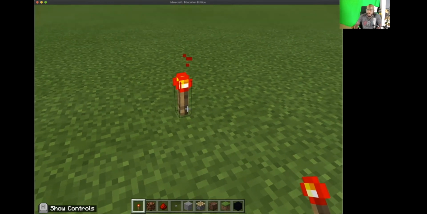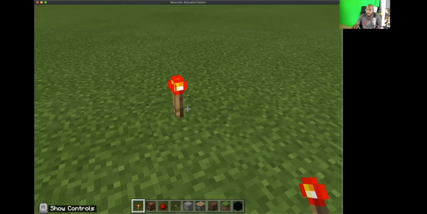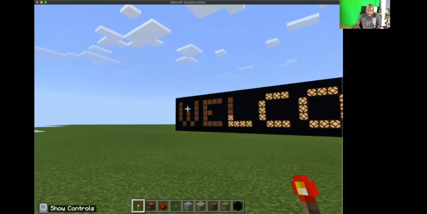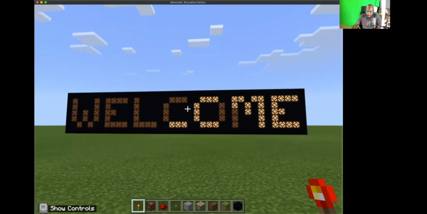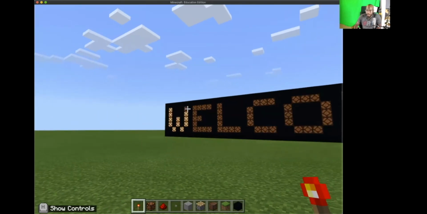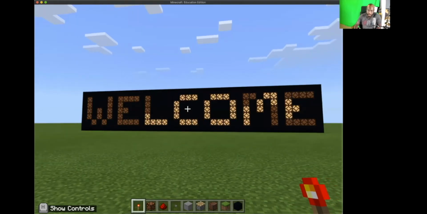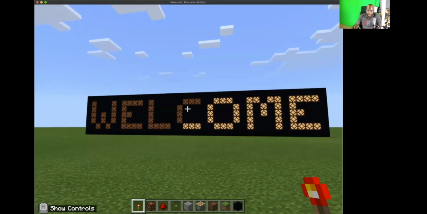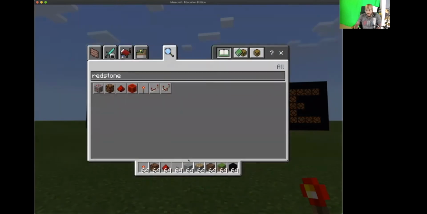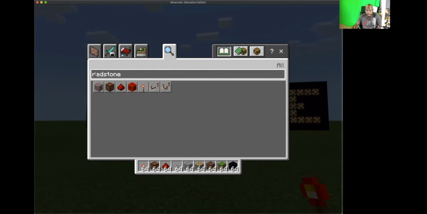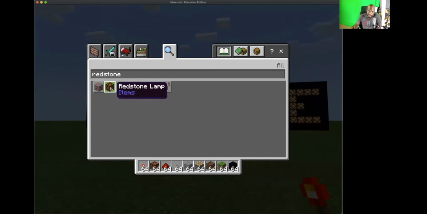Now we need something for it to power. And we're going to start off with the redstone lamp. And in this welcome sign that I made, all of these things that are turning on and off, those are redstone lamps. To get a redstone lamp, press E to go back into your inventory. So the last thing you search for should still be there. So it still says redstone, and my redstone lamp is right here.